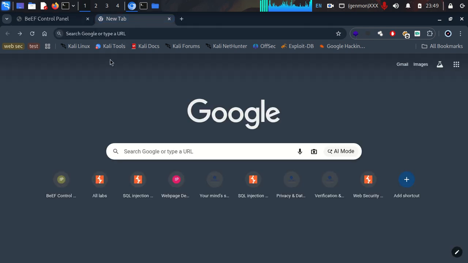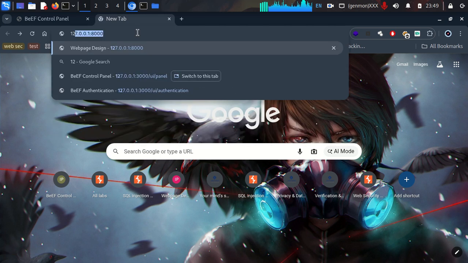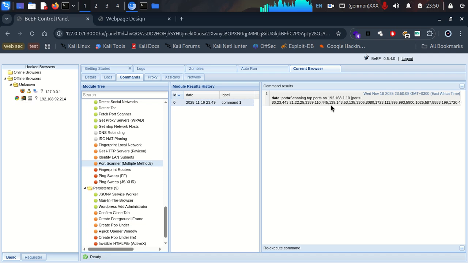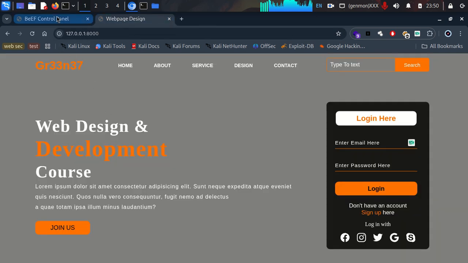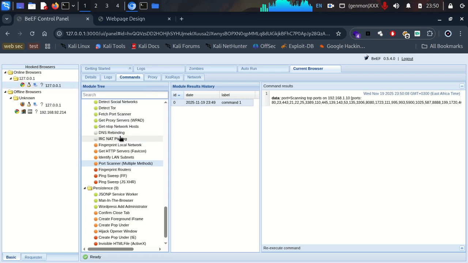All I have to do is to come back this side, and I'm going to go on and access that link again, which is 127.0.0.1 and our port 8000. So once that loads, you will see that we shall have our online browsers here, and this command will be able to work successfully. Now you see that here we do have our port scan has been activated, and we see a bunch of ports that were scanned, because now we have access to our browser here, and it is back here in our online browsers.